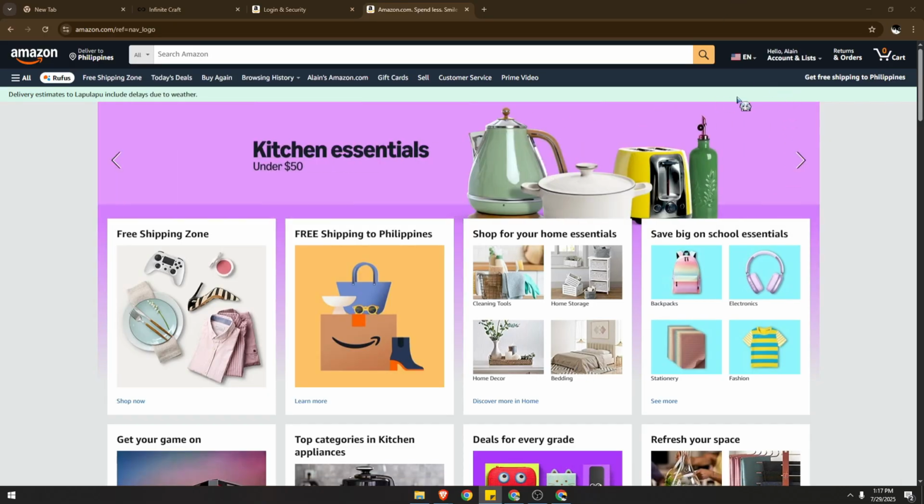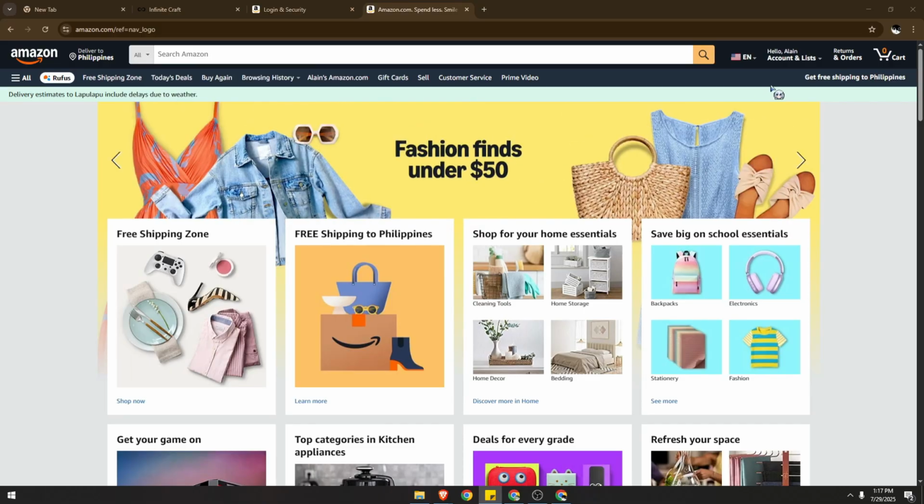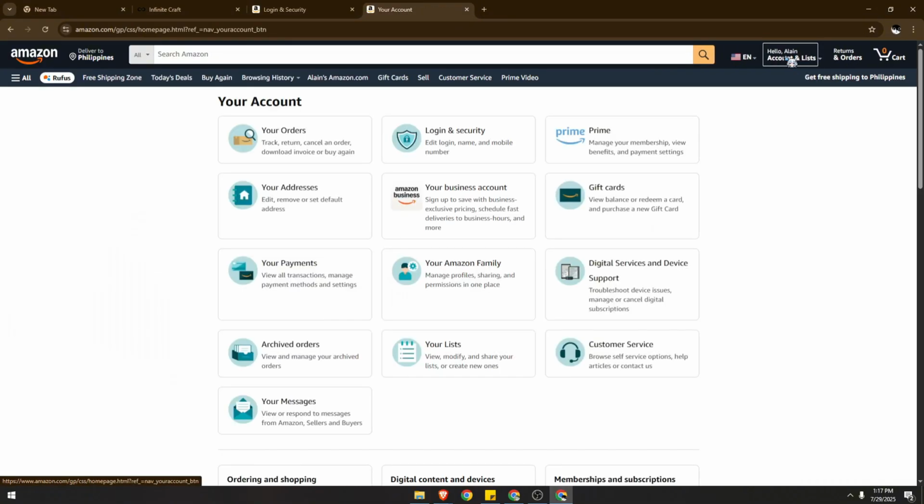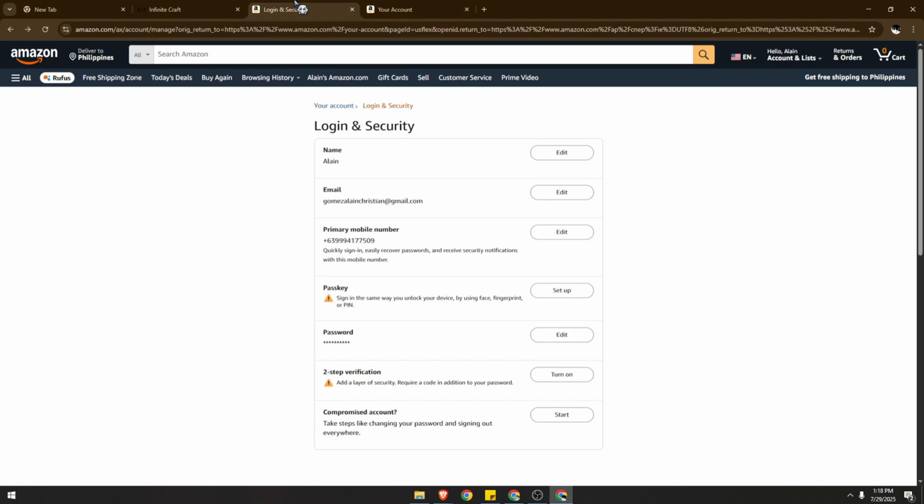Then over here in the upper right menu, click on your profile that shows account and lists. Just click on that, don't mind the drop down. Then over here you have various options. Choose login and security. Then you will go to this web page.